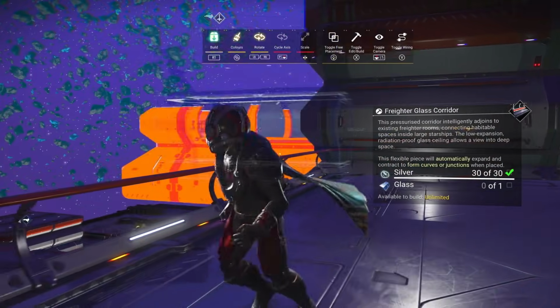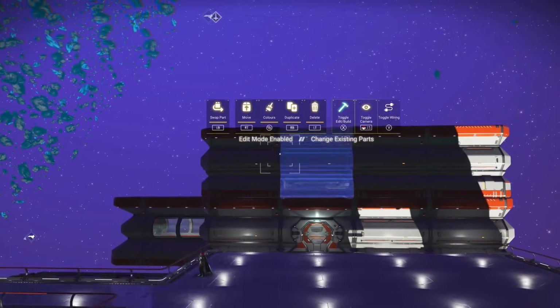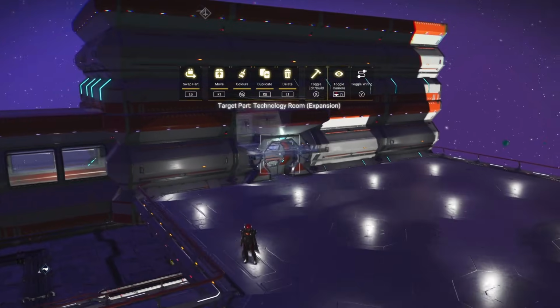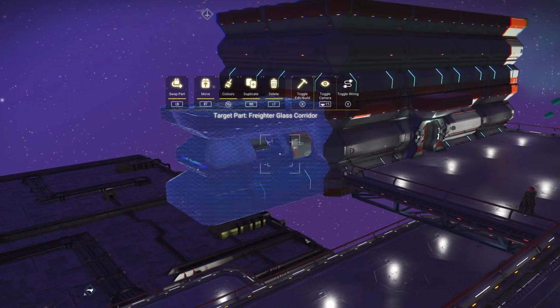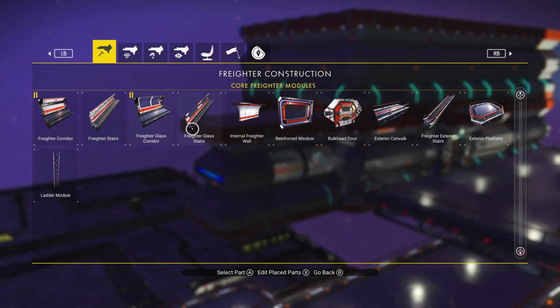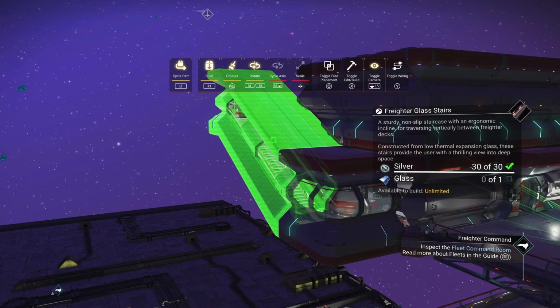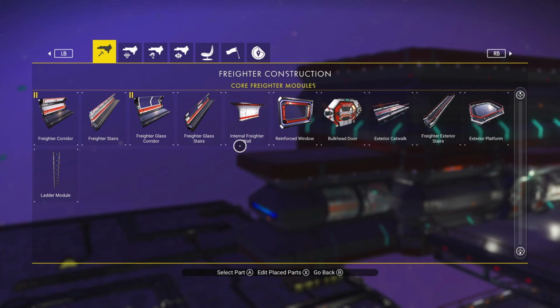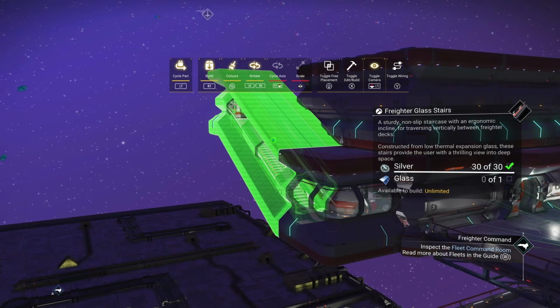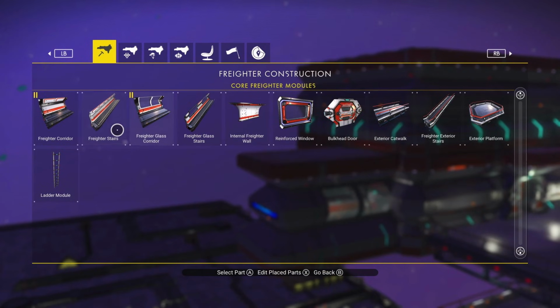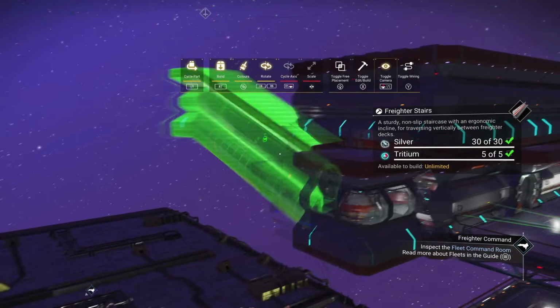But there are ways to get around that, and I've also shown this a few times in other videos. What I usually tend to do is build a freighter doorway or a freighter walkway like this. I like to use the glass ones because they have windows. I like as many windows as I can have. And then I build a stairway. It is freighter glass stairs, or you can also use the freighter stairs, which just doesn't have windows on it.